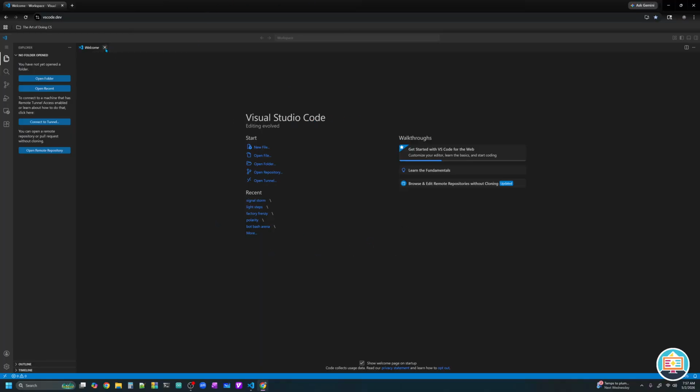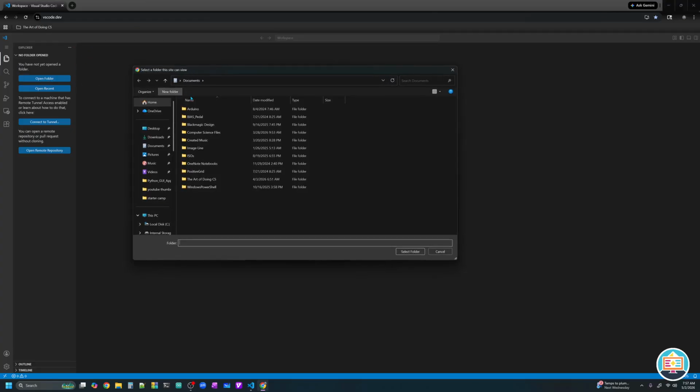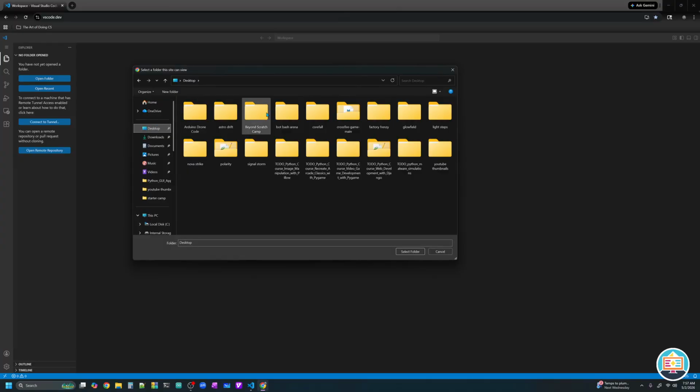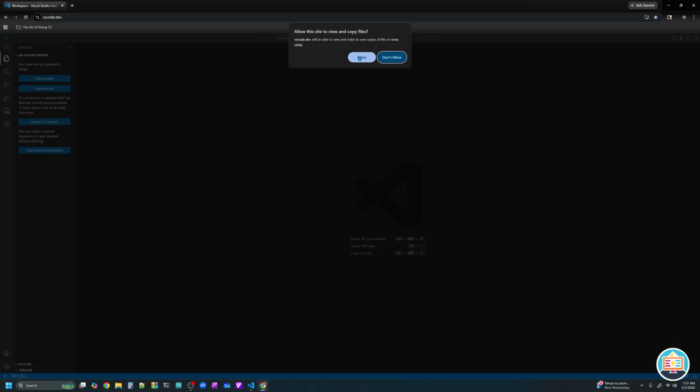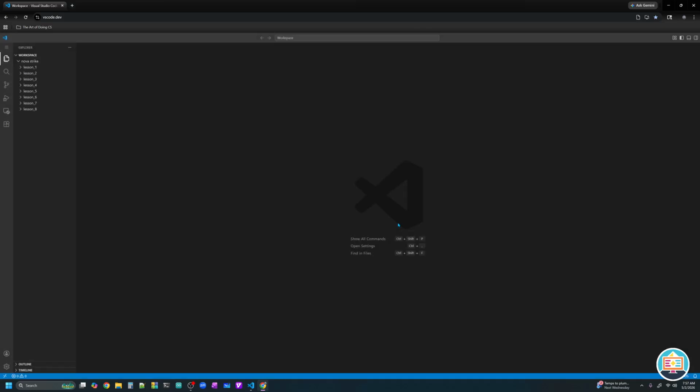When I click enter here, it launches Visual Studio Code in the web browser. So I'm just going to close that welcome tab right there, and then I'm going to come over here to open a folder, and I'm going to go to my desktop, which is where I have my Nova Strike folder. So my Nova Strike folder is selected, and I will click select folder. We'll allow, and then you can trust the authors of the files in this folder because those authors are me, and you can trust me, I promise.